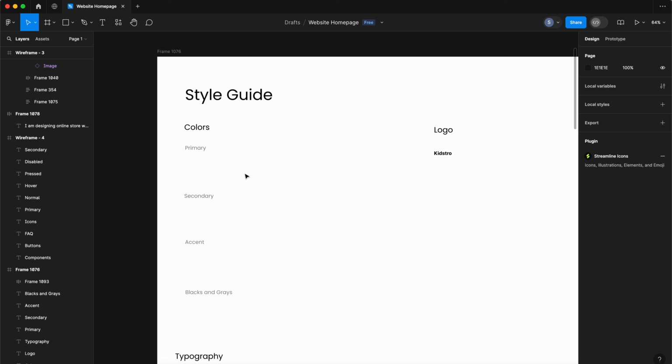But that's not all. I also show you how to use ChatGPT to generate content like headlines, product names, descriptions, and FAQ section, and more.